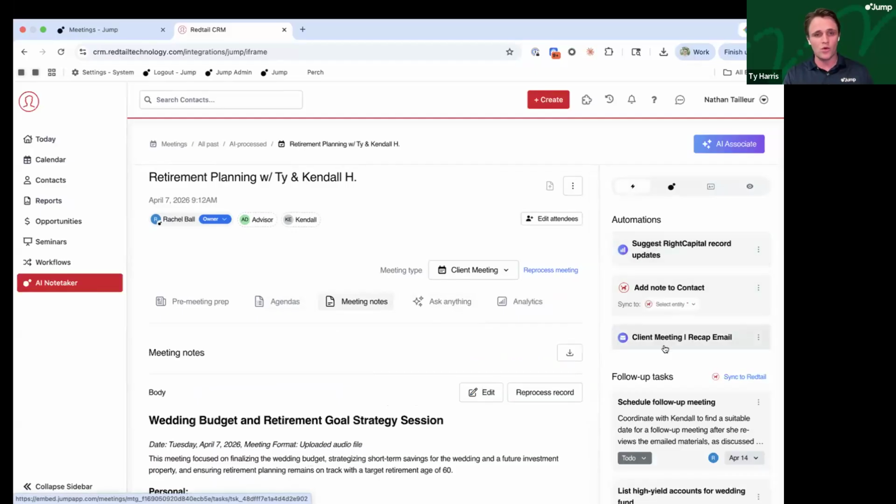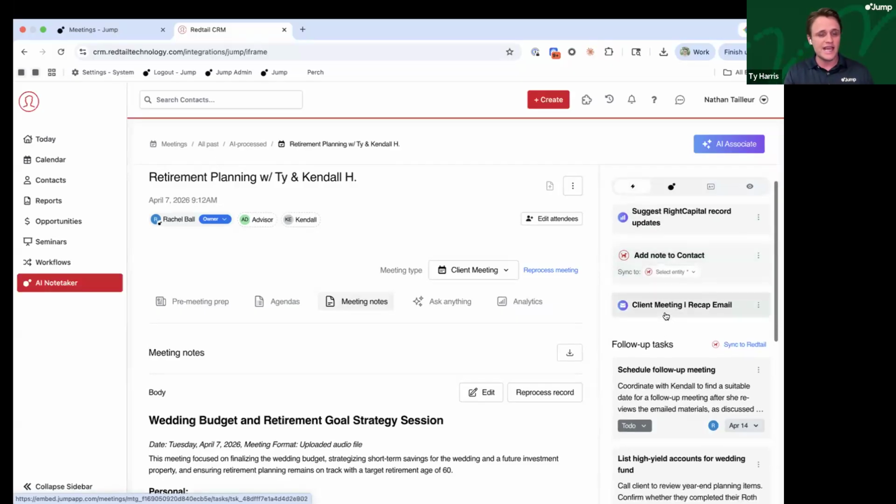Just as a refresher, automations to us means what do you want to do after the meeting? So the meeting happened, great. What's next? What's the next best action here? And that's where you can have actions like syncing to a financial planning tool like Right Capital or eMoney, syncing the note to the internal contact in Redtail, the recap email, all of this possible inside of Redtail itself.